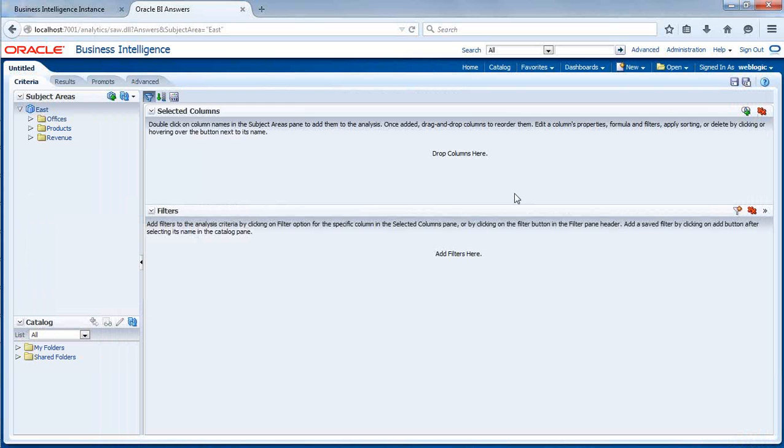Right, so now let's try to create a simple report based on this repository. So now if I see it here, just a minute.